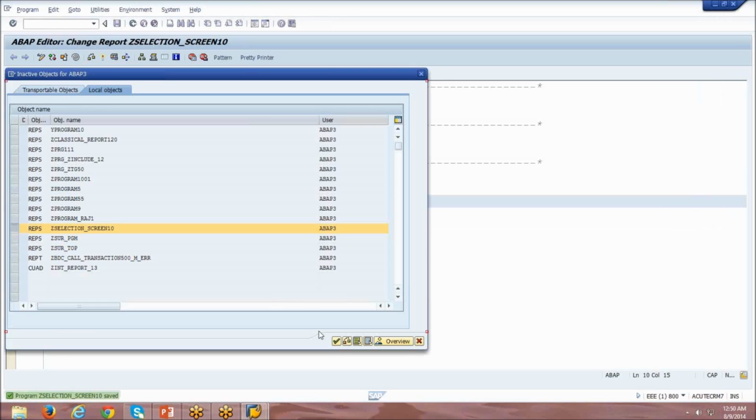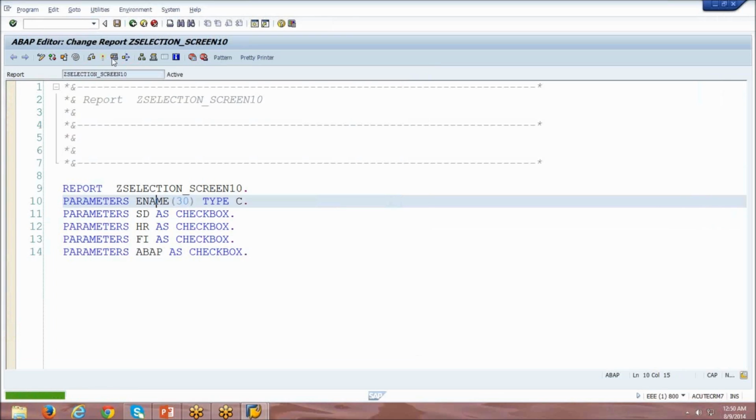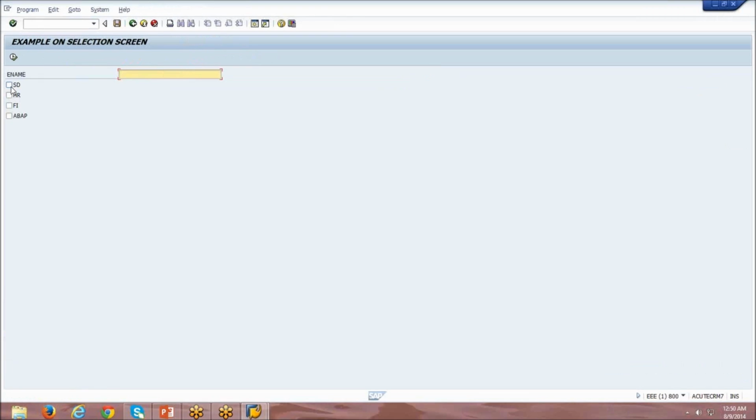Okay, just click on enter button. Now you will find these 4 checkboxes SD, HR, FI, and ABAP. If you want to uncheck it, you can uncheck them. And it's very easy to understand. Okay, and also you can uncheck them. We have created a screen input field, and also we have created checkbox names.